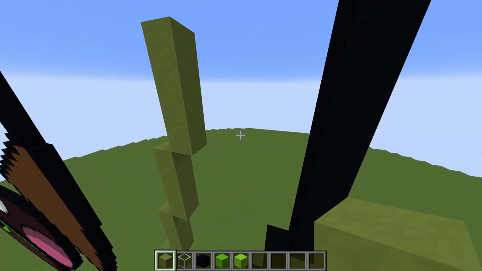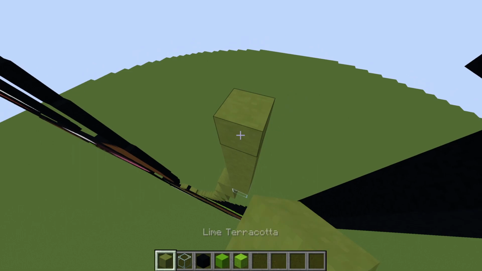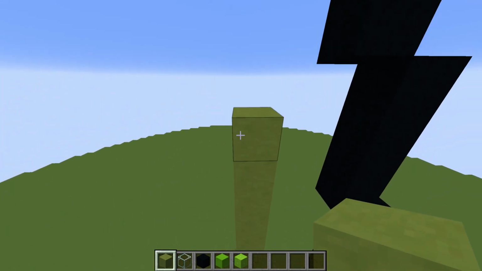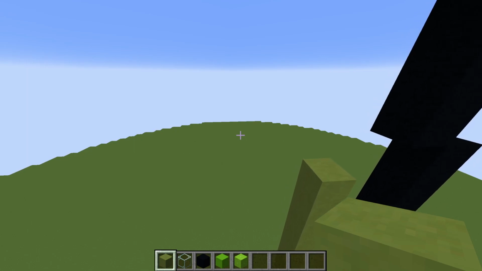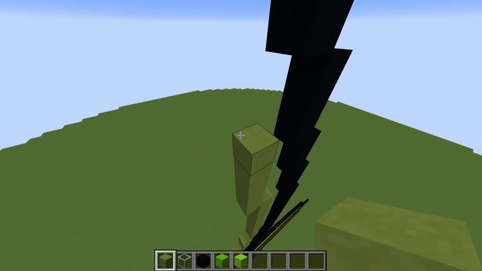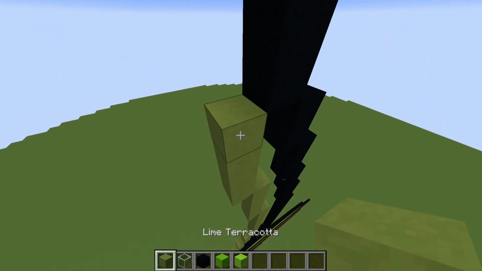Alright, so now that you've placed your 3 sets of 4s, we're going to be placing 10 blocks going up to the right. That's 1, 2, 3, 4, 5, 6, 7, 8, 9, 10. That's 10 blocks. Okay. Now, we're going to be placing 5 blocks going up to the left. That's 1, 2, 3, 4, 5. And then 4 blocks going up to the left. That's 1, 2, 3, 4.